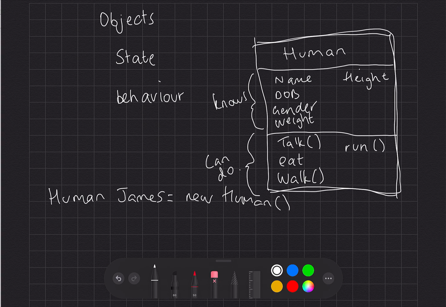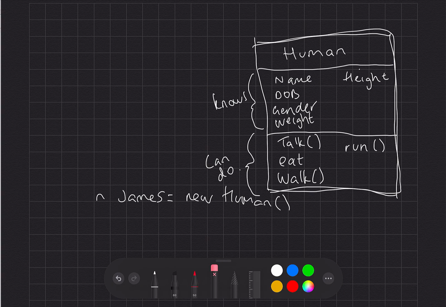And then I can give James, my human, the things that he knows. So I can give him his name, a date of birth, his gender, his weight, his height, and then I can use those methods. So I can make him talk, eat, walk, and run. So that's really important to remember about objects, is that they can have state and behavior.